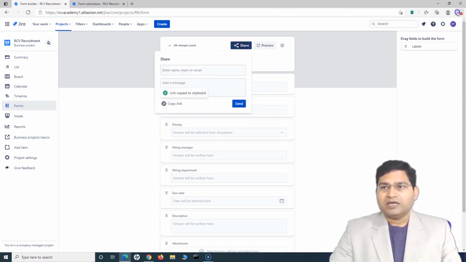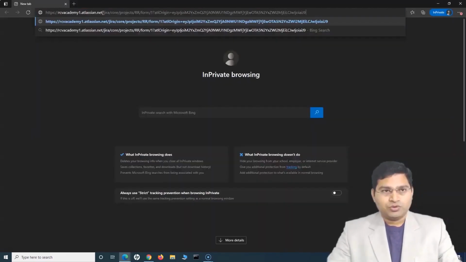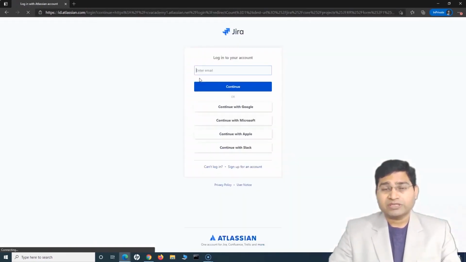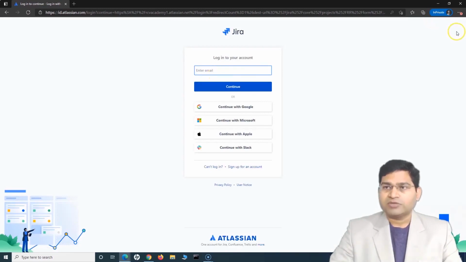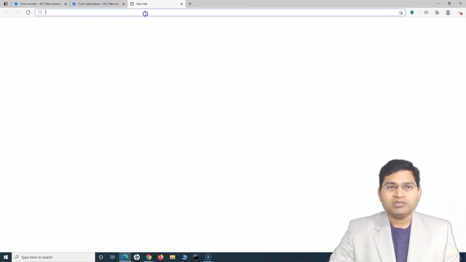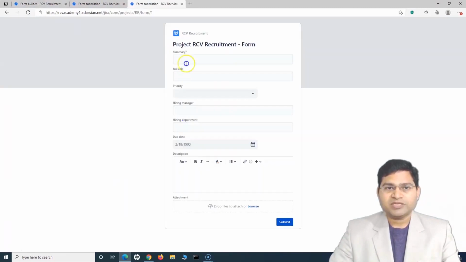Say, for example, I got the link. I am one of the team, so I'll simply use that form link and open the form. Let me quickly submit a request using the form that we have created. We have to be logged in. So let me copy the link and open it in the same window. This is the new tab, and I've opened this form.